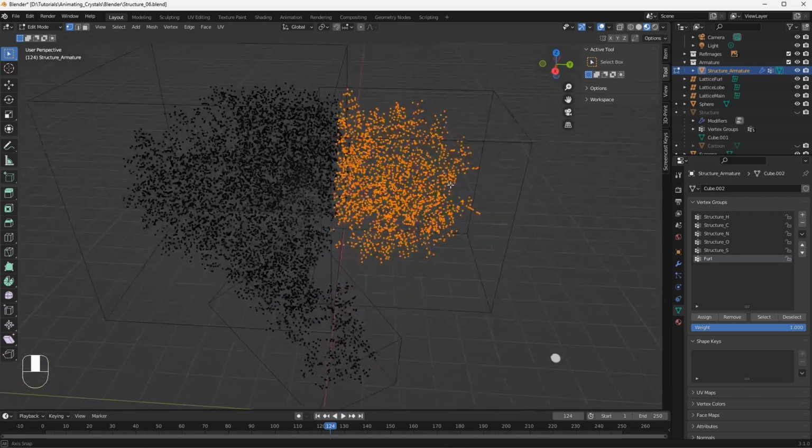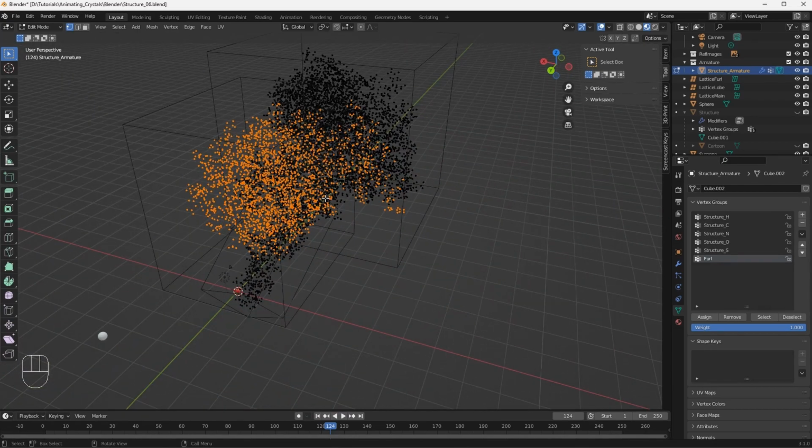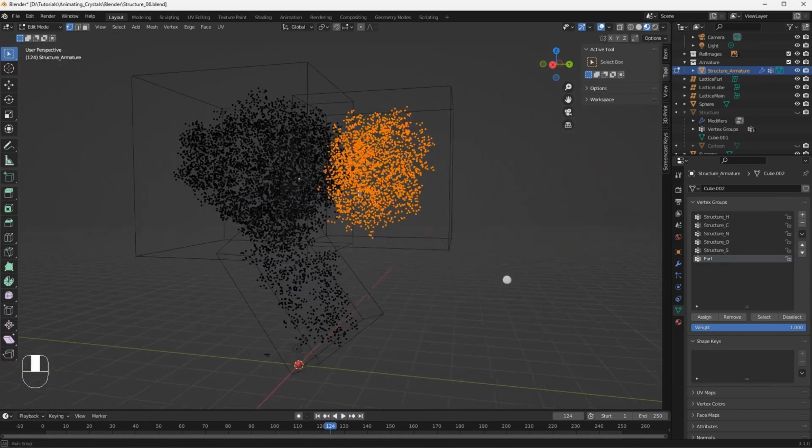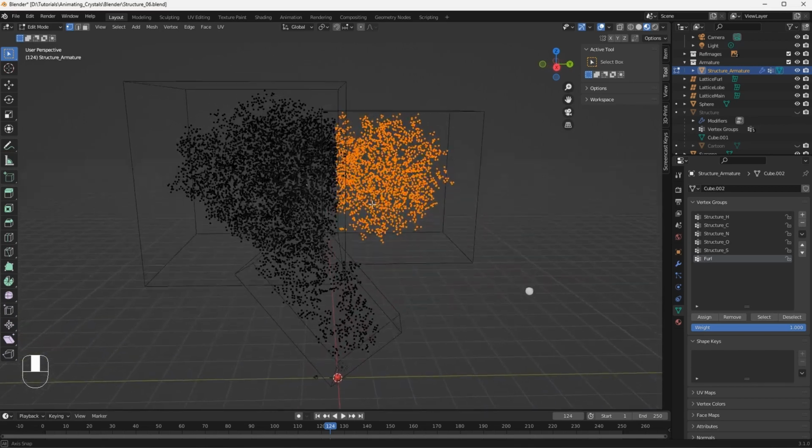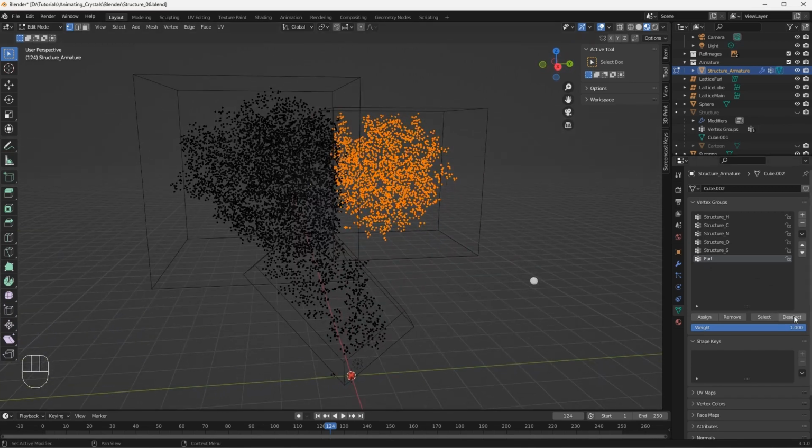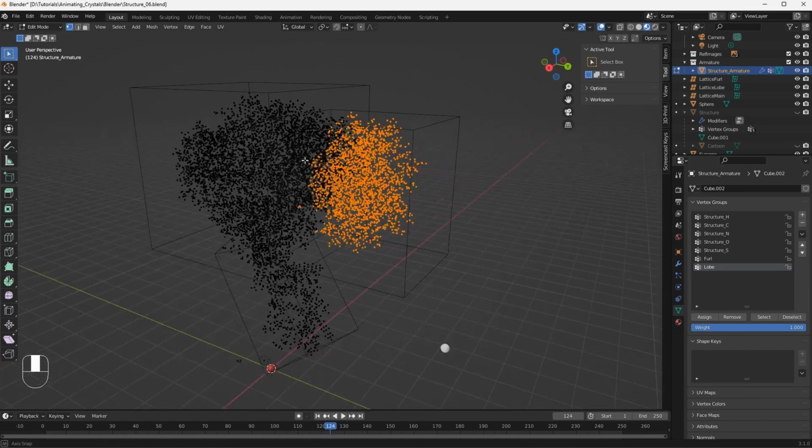Too bad. We got a little bit extra in here. I'm not too worried about that. That's not going to be moving all that much, and we can come and just edit those points out later too. So we can add a new vertex group. We'll call this lobe, and we will assign those.